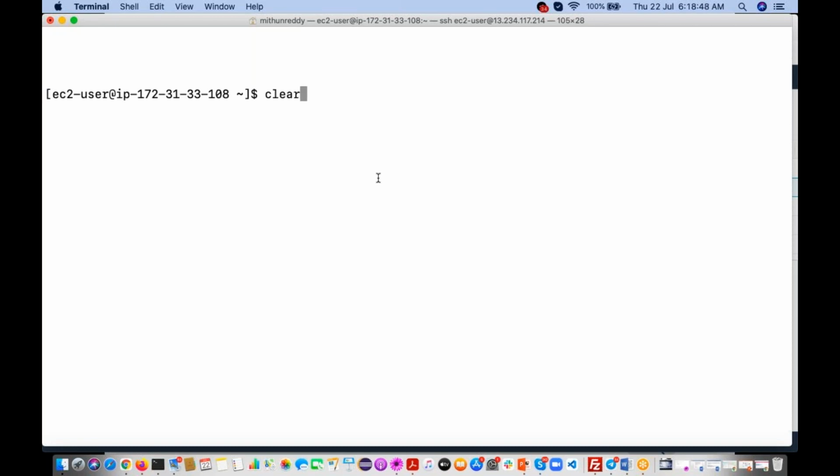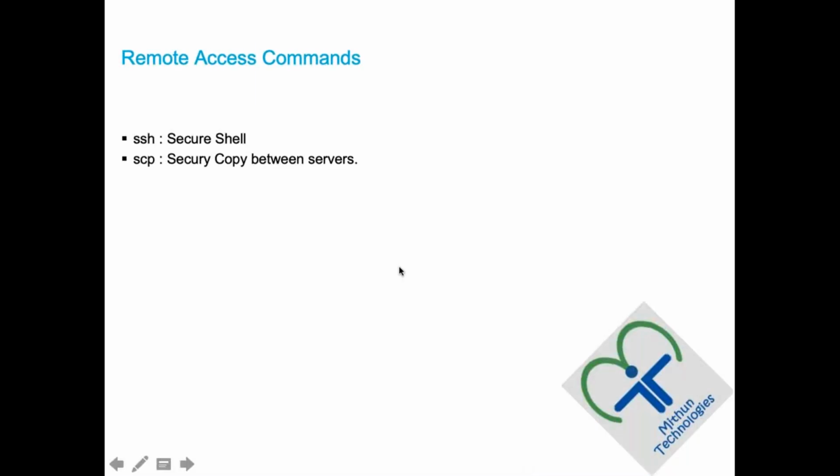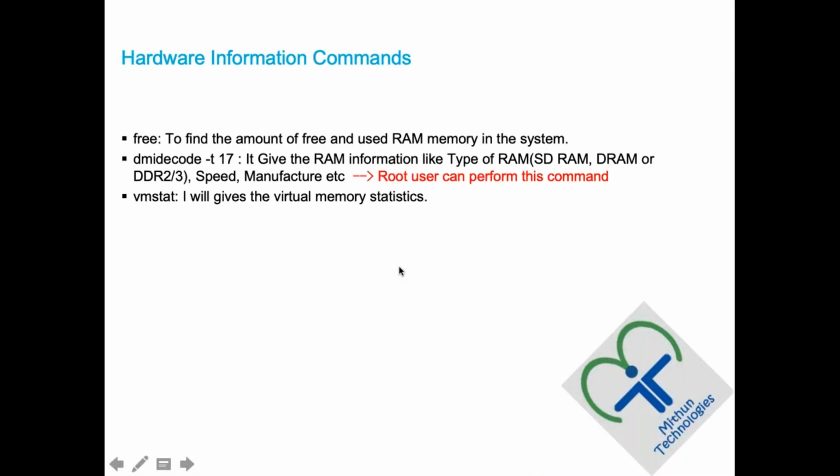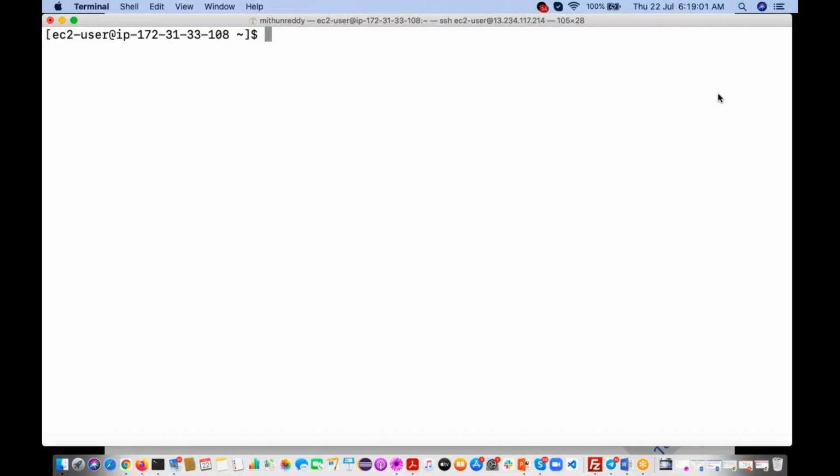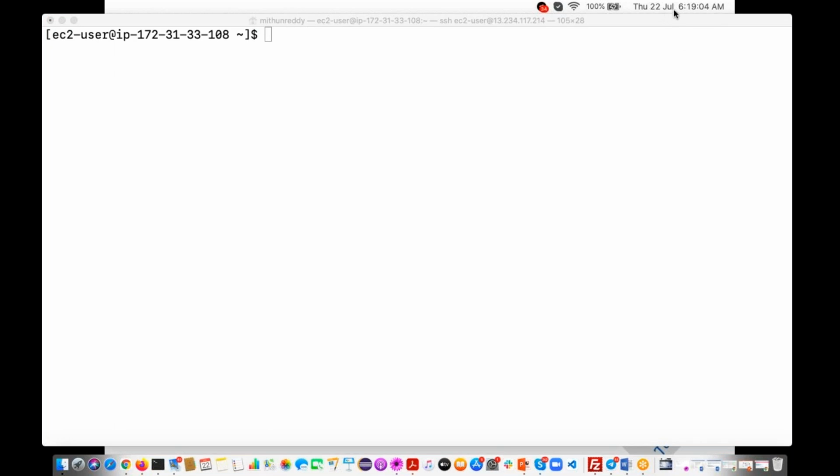So now what we will do, we'll discuss some hardware information related commands. See, we already discussed how to find how many hard disks are there, how much space each hard disk has, and how much is utilized. What is the command we are going to use? We are going to use the df -h command, right? df -h command.